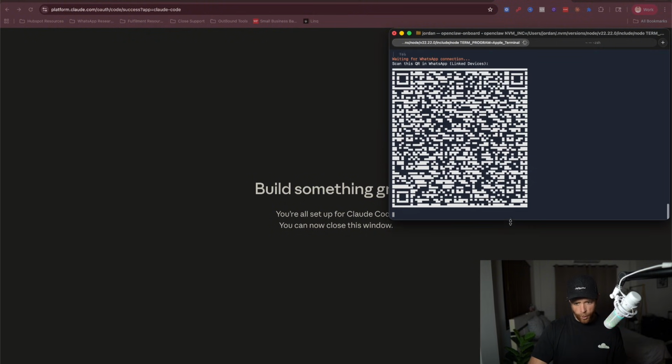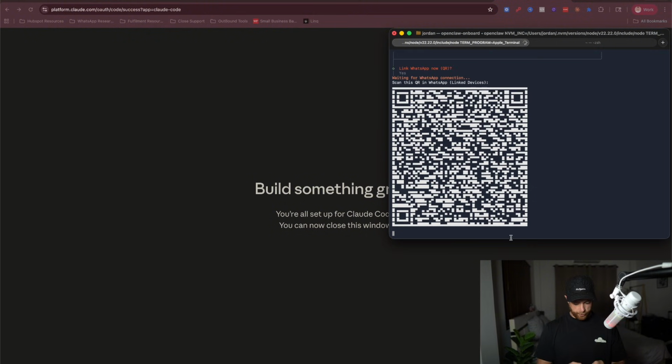As soon as the QR code actually pops up, you're just going to open WhatsApp. So let's go ahead and open our WhatsApp app. We're going to go to settings in WhatsApp, click on the QR code. We're going to click scan, and then we're going to scan that. We're going to click continue.